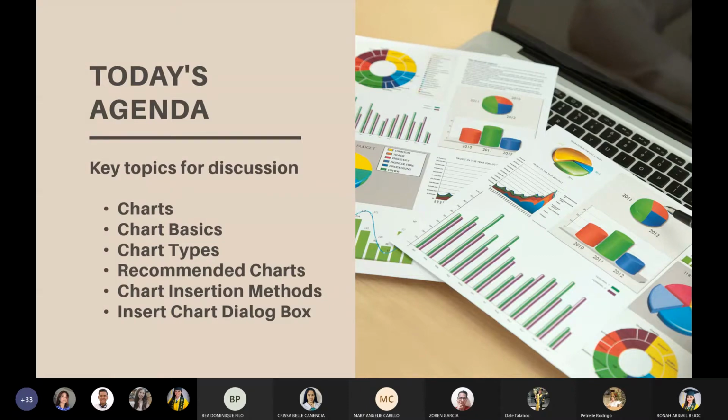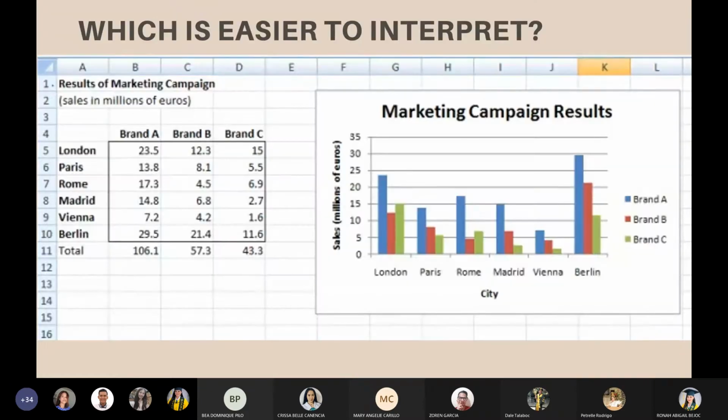So, we will start with charts, knowing the definition of charts. Then we are going to talk about chart basics, chart types, recommended charts, chart insertion methods, and insert chart dialog box. So hopefully you are seeing my screen because I am currently presenting the screenshot of a worksheet. So on the left side, kani siya nga part dire, this is actually raw data being inputted in the cells. And on the right, we have a chart which was based on the raw data on the left.